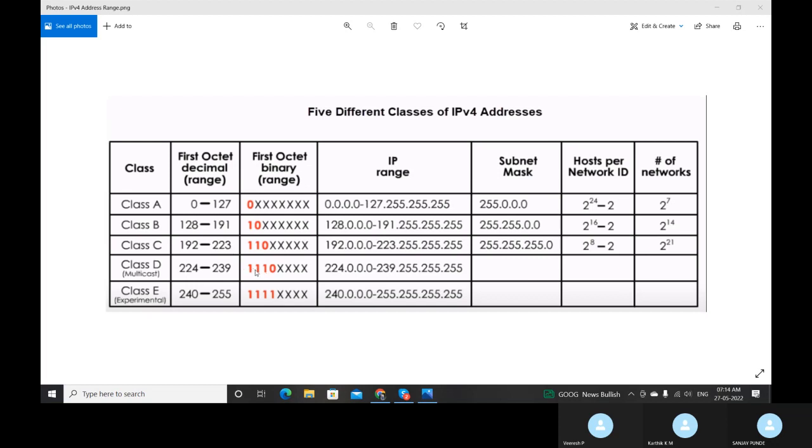Here again 1110. These 4 bits are fixed to get class D, and if you make all the remaining 4 bits 0, you'll get 224. If you make these bits 1, you'll get 239. And the same thing for class E, these 4 bits are 1111. If you make all the remaining 4 bits 0, you get 240. If you make them 1, you'll get 255. So 0 to 255 for each octet; this is the first octet. Based on that, you'll get these ranges for network ID and host ID, subnet mask.